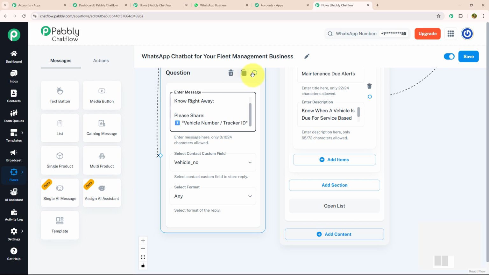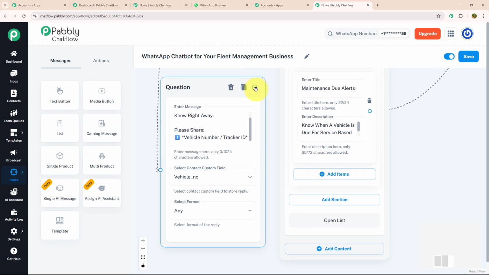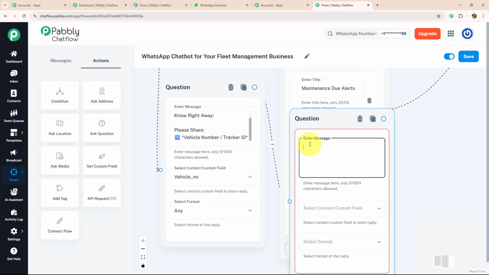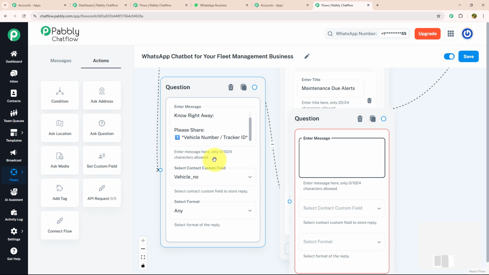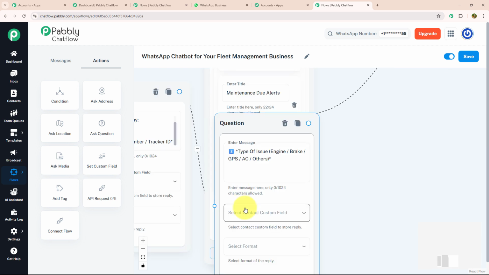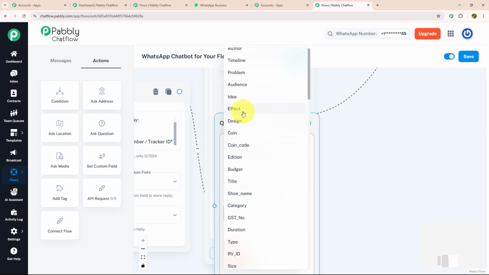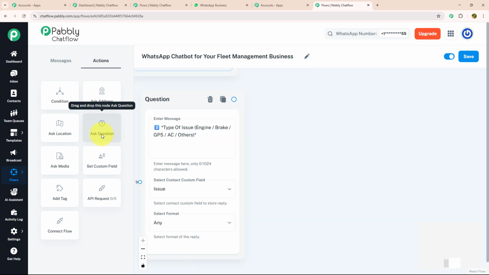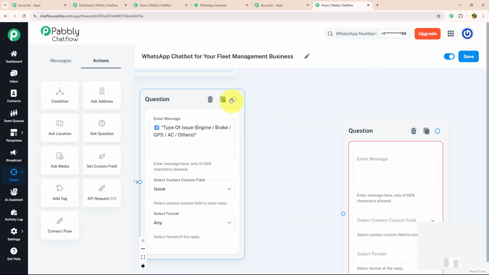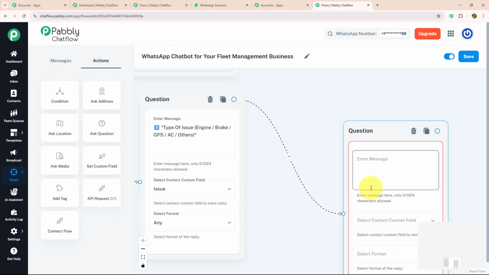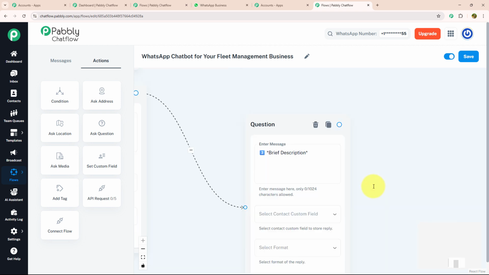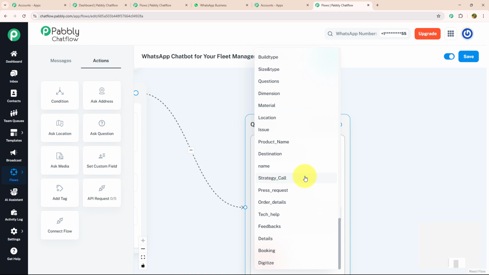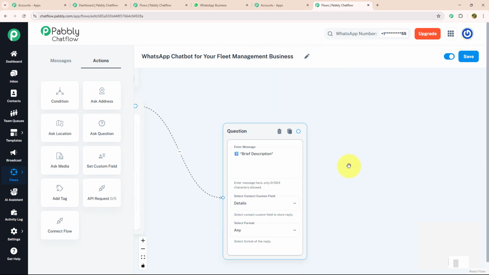After knowing about the vehicle number, I want to know about the issue they are facing. For that, I'm going to drag and drop ask question, connect with my previous question and here I'm going to enter my message. Type of issue: engine, brake, GPS, AC, other. I'm going to select my contact custom field as issue and my format as any. After knowing about the issue, I want my customer to describe their issue. For that, I'm going to drag and drop ask question, connect with my previous question, and here enter my message, brief description. For that, I'm going to select my contact custom field as details and my format as any.